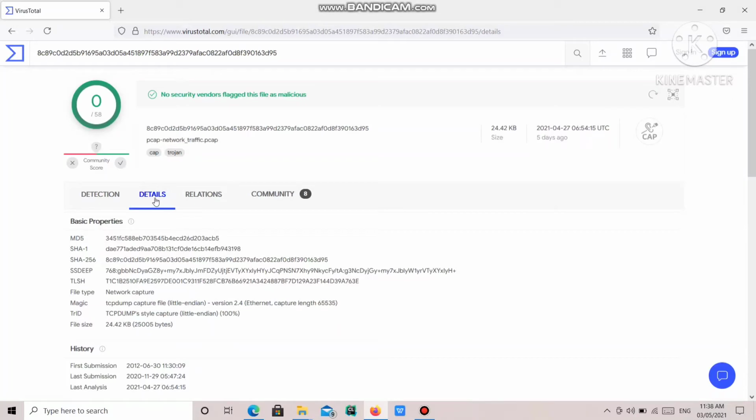Okay, step 4, we'll continue with the details option. There are more in-depth details about the file, which include basic properties, the history of the submission, names, PCAP network trace info with overview, DNS requests, Snort alerts, and Suricata alerts.